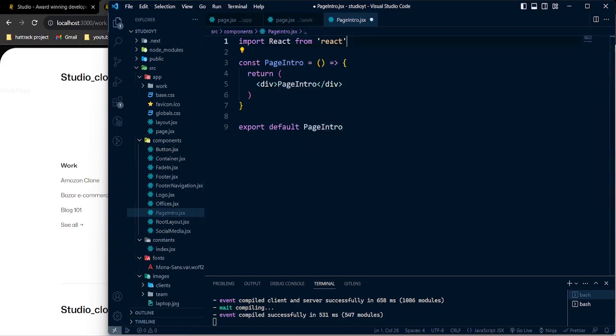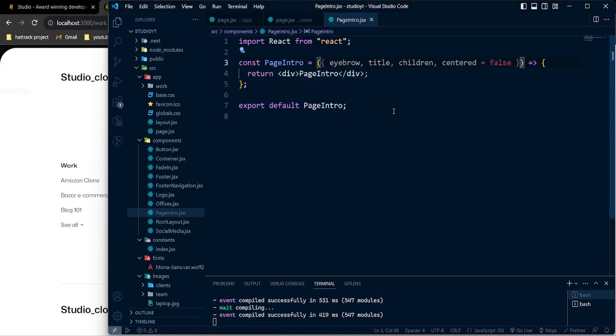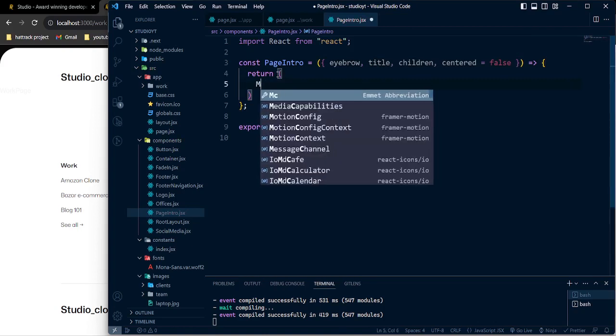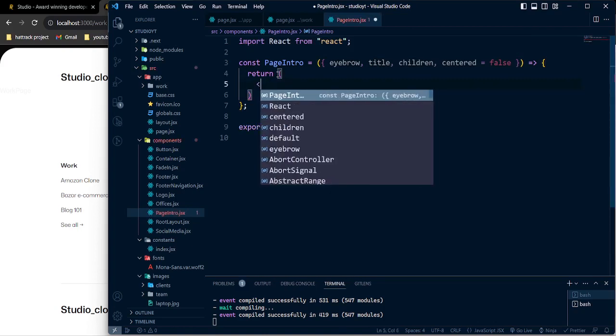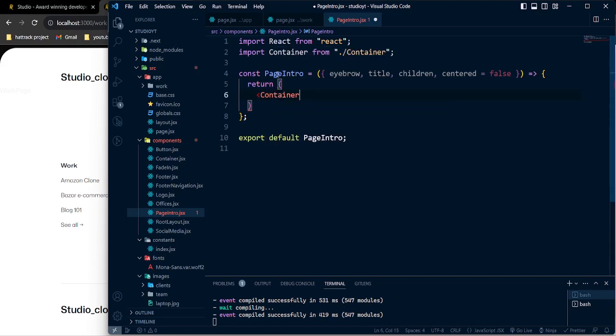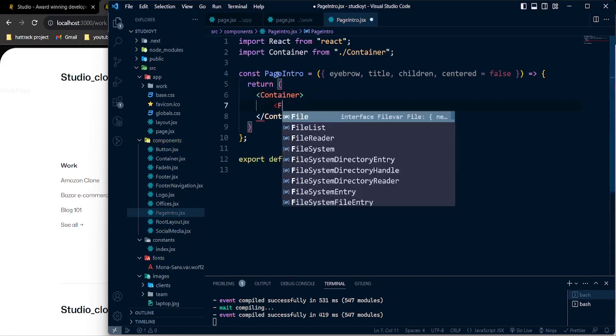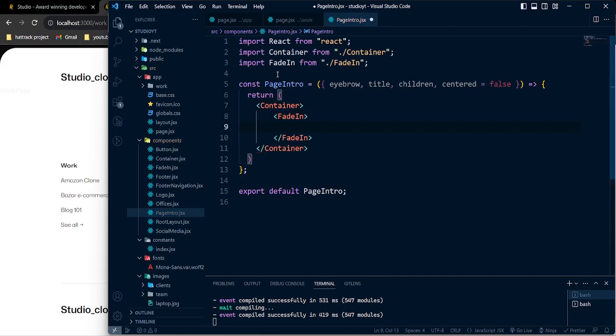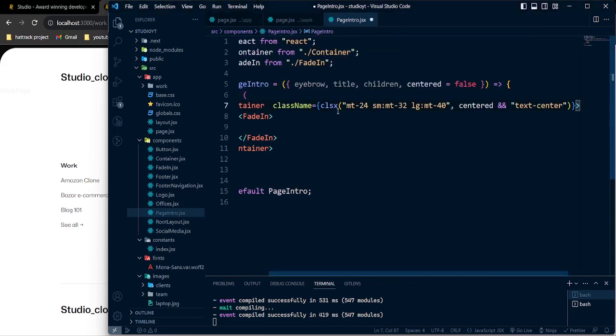First of all, it's going to take some properties: eyebrow, title, children, and centered, which by default will be false. In the return, I'm going to return a container, and inside that container we're going to return the FadeIn portion. Now inside that container, I'm going to pass a simple class name using clsx.